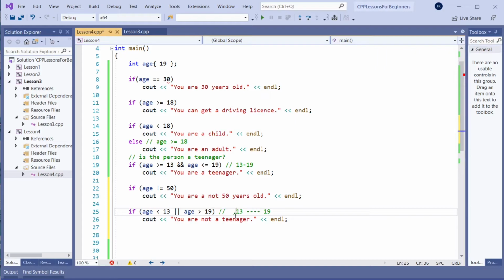So everything which is less than 13 will be okay. Or age is greater than 19. Okay, so that means 20 is the first one which is okay, then 21, and so on, and here we go, so on to the left. Okay. So if this one or this one is true, then all of this is true.